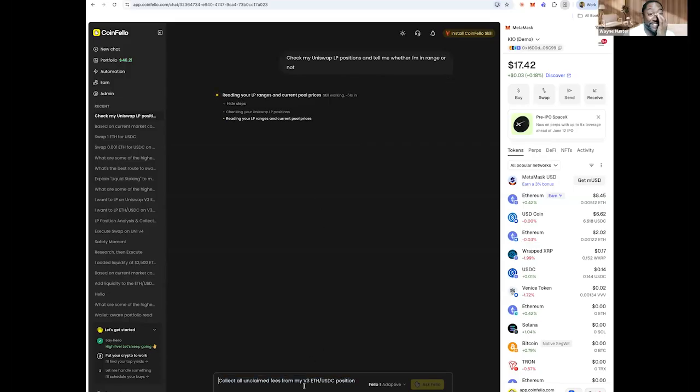Another question I have now. You said that it can automatically take, I guess, your rewards or your earnings and redeposit it back into the pool. Is it also possible for it to deposit it back into your wallet?